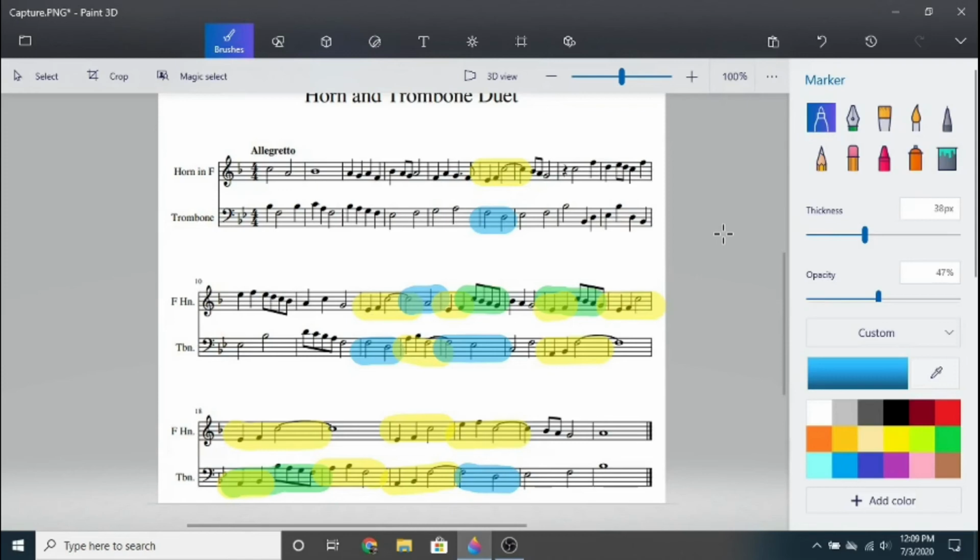Now I'm going to show you this piece, and I'm going to show the score. So be listening for those different interchanges between the melody and the harmony.